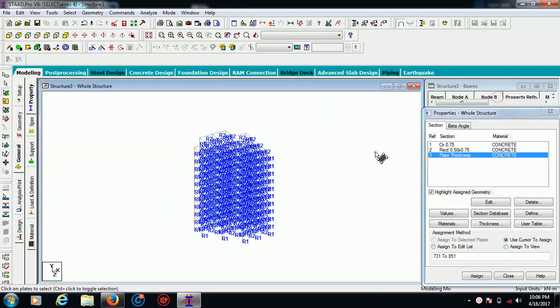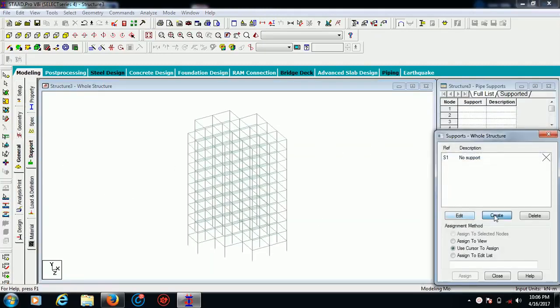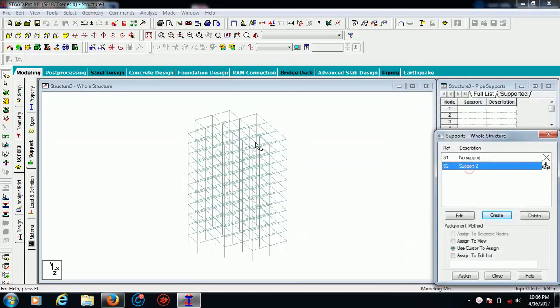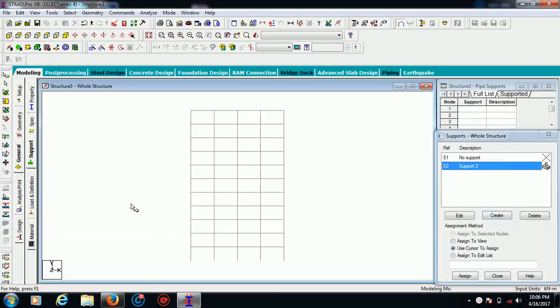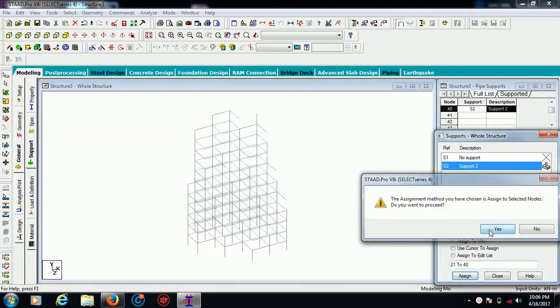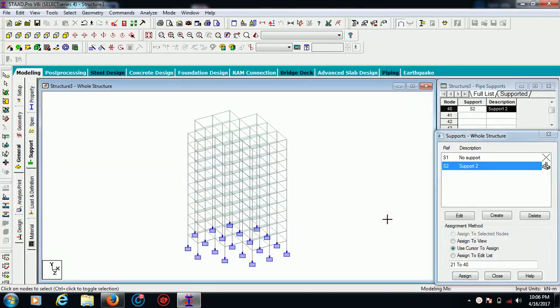Now we have to create some supports. For supports, you can go for the support section and create the fixed one. Yes, and orient your model like this and go to isometric view and yes, assign. So now we have assigned the support to the multi-story building.